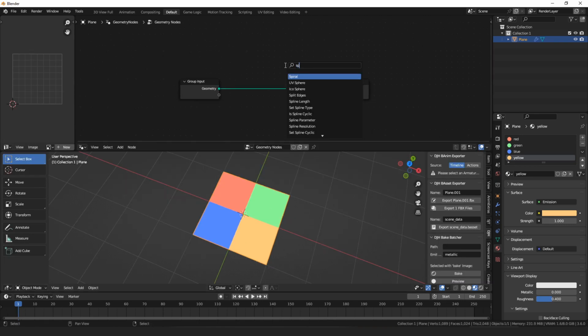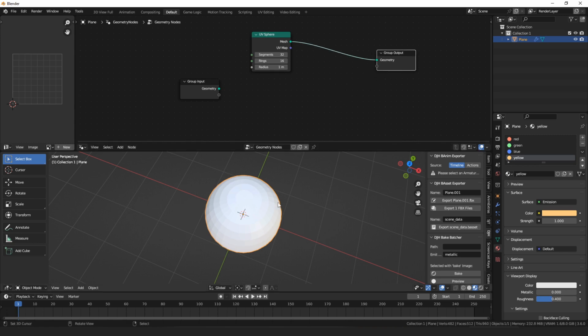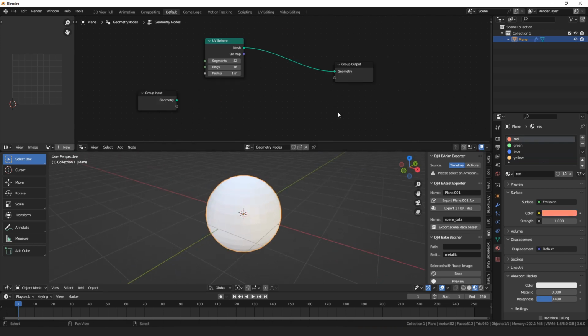So let's add a sphere or something. You can see now if we plug this sphere into the geometry output, it turns white, and it doesn't actually have a material on it anymore. When they first added the material nodes, the way I expected this to work is that you could add a set material index node, and you could change the material index and it would pick between the materials that were assigned to your mesh.